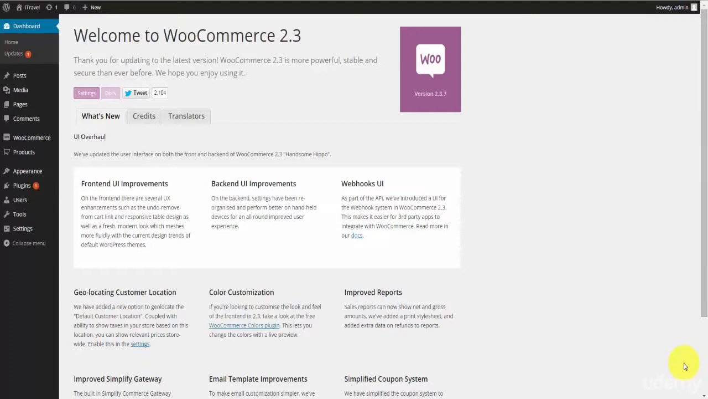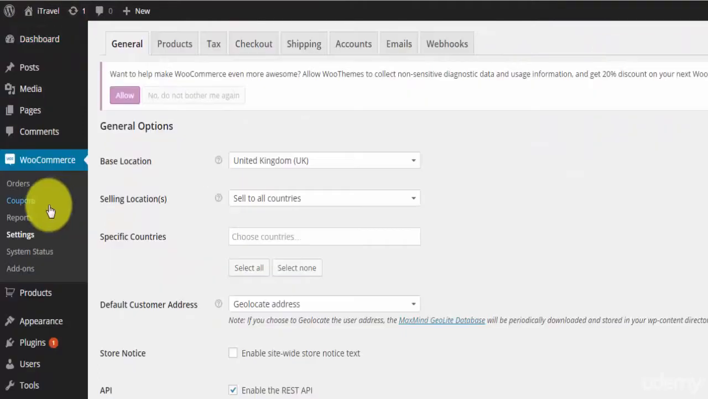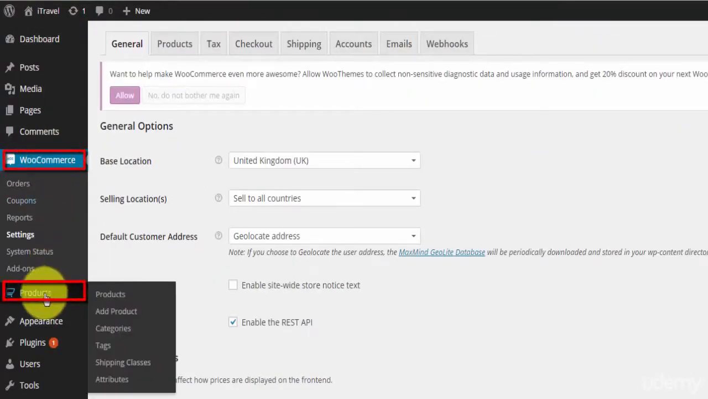After you have downloaded and installed this plugin, the same way as we have done before, you'll come to this page here. From here you can go into settings, you can view some documents, and you can read about WooCommerce 2.3. Alright, let's jump into the settings. You will also see straight away on the left hand side you have WooCommerce and you have products.